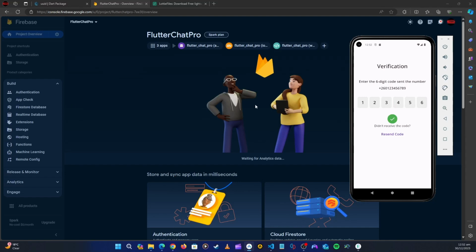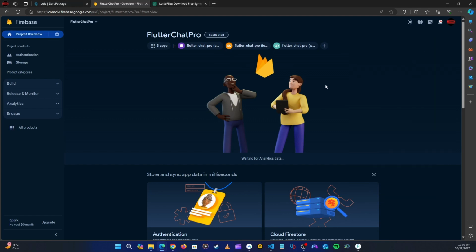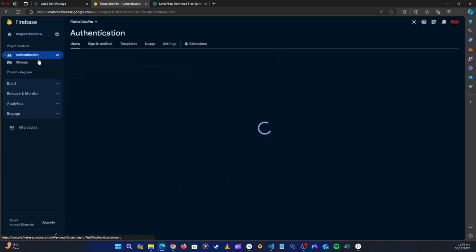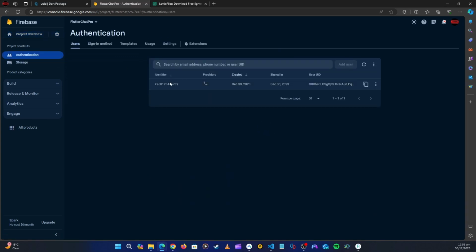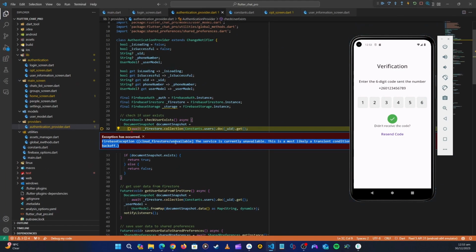So in the last video we ended our video where we're supposed to add our Firestore database and storage. So let's do that really quickly. First let's minimize that, and then here we've already added authentication. So if we go to authentication here, we can see that we have one user created, which is the user that we created in our previous video when we had this error.